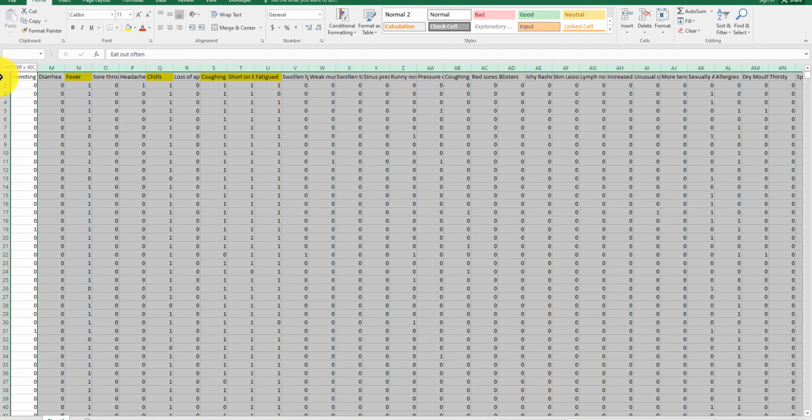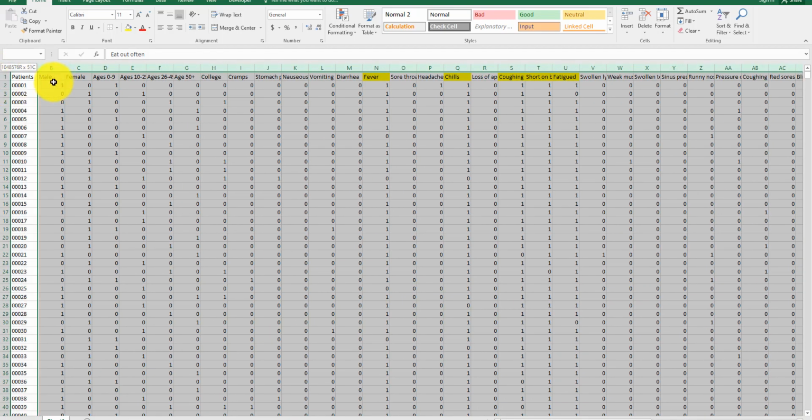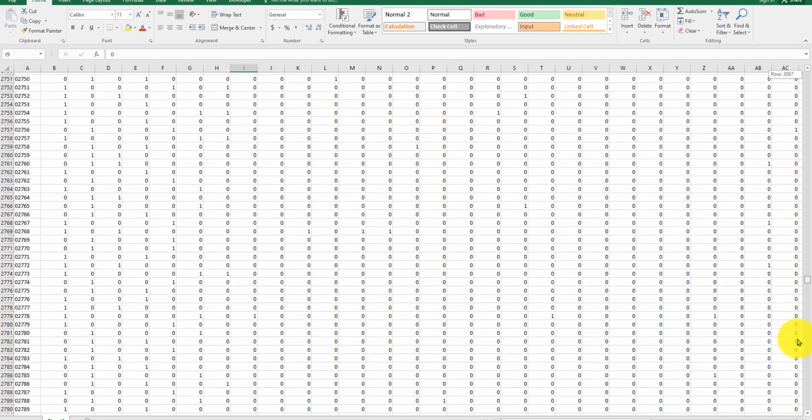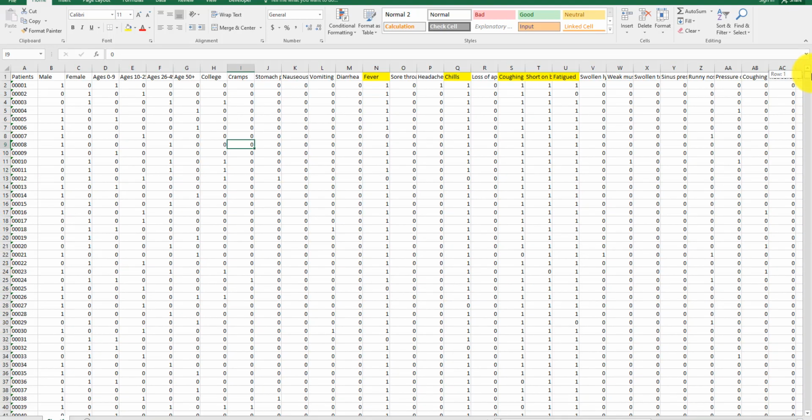And all the way over here, we have 51 total variables. How many rows of data do we have? We have 5,000 exactly.